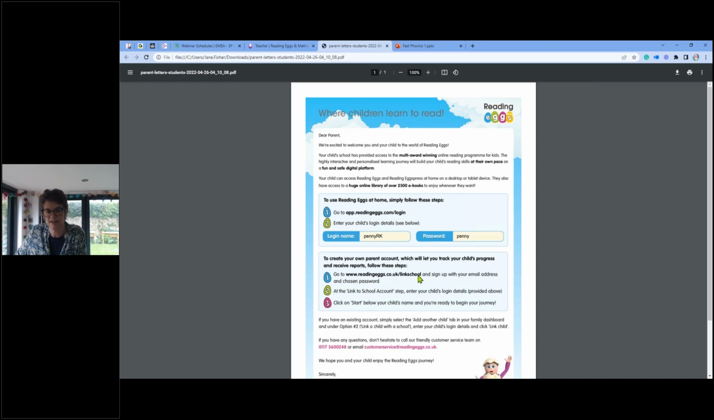So it gives them the web link there and reminds them they have to enter their child's login, provided above, and then click start. And like I say, they'd also get a weekly email.